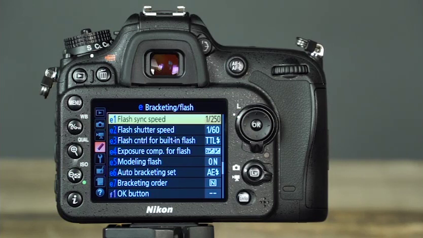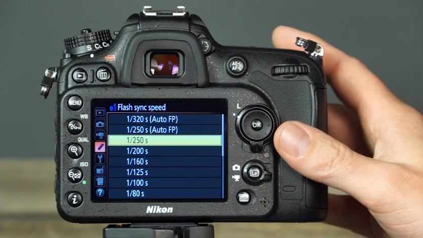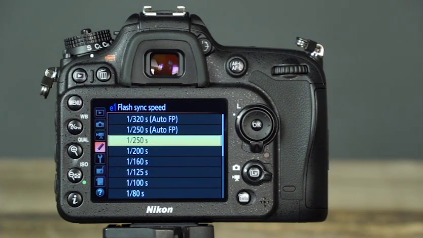The next custom setting menu is E, Bracketing and Flash. The first menu item is Flash Sync Speed, where you can choose the maximum shutter speed that can be used with the built-in or external flash unit. For the built-in flash, you can choose 1/250th of a second down to 1/60th of a second. If you're using a compatible Nikon external flash unit, you can set the shutter speed to as fast as 1/320th of a second using an auto FP option.